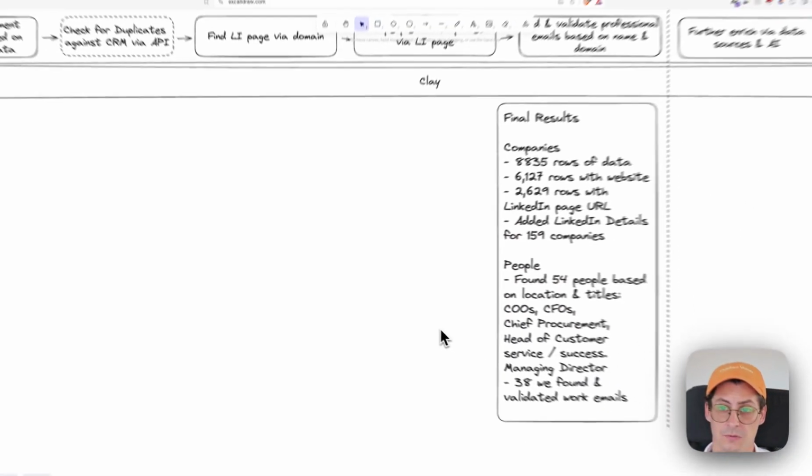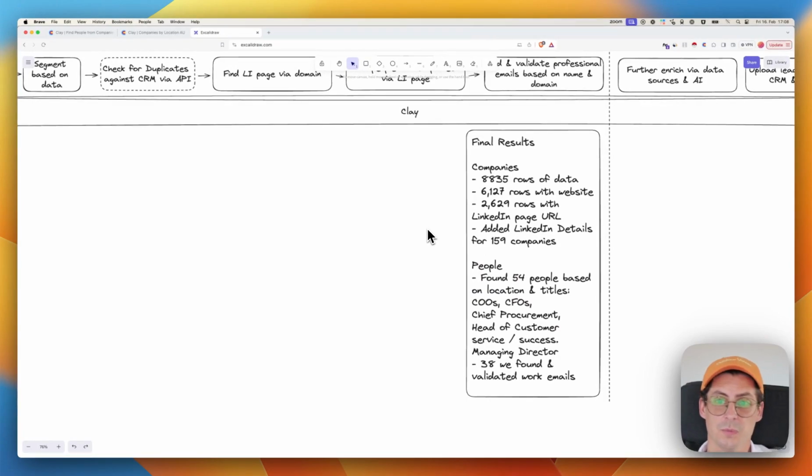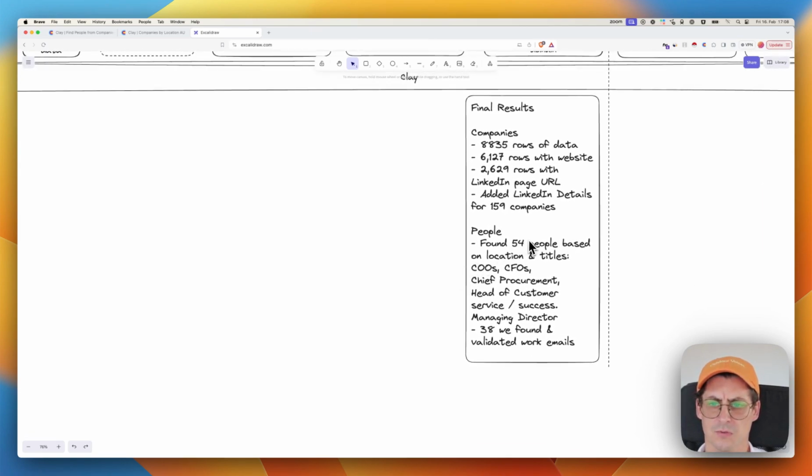For this list, like I said, I only did it for 2 buildings out of the 150 buildings, but the results so far: I had 54 people, I think, for those 2 buildings I looked at, which are not necessarily the biggest ones. And for 38 of those 54 people we actually found and validated their work emails.